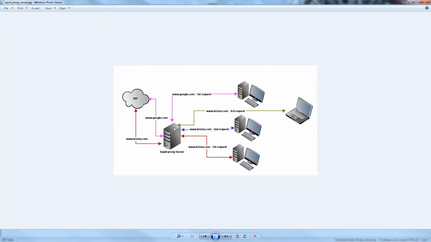what we have here is a quick diagram. I didn't make this diagram, I just found this online, but it was a really good visual representation, so I wanted to go over it. So here's your internet connection, and here's your proxy server. So say that you have a user who goes to this website, it looks like Krizna.com, right?